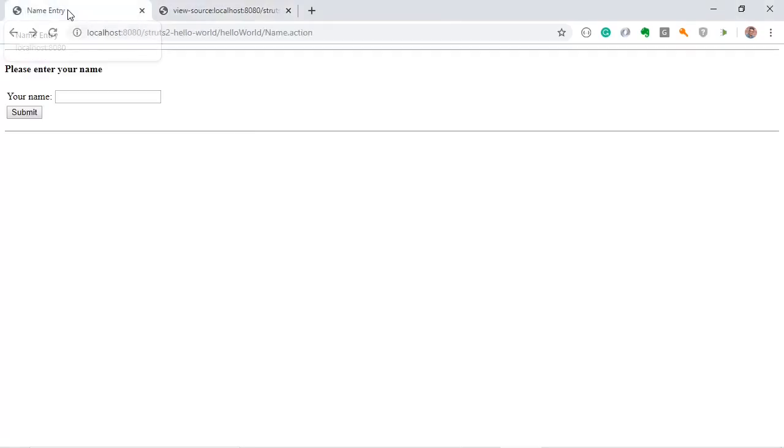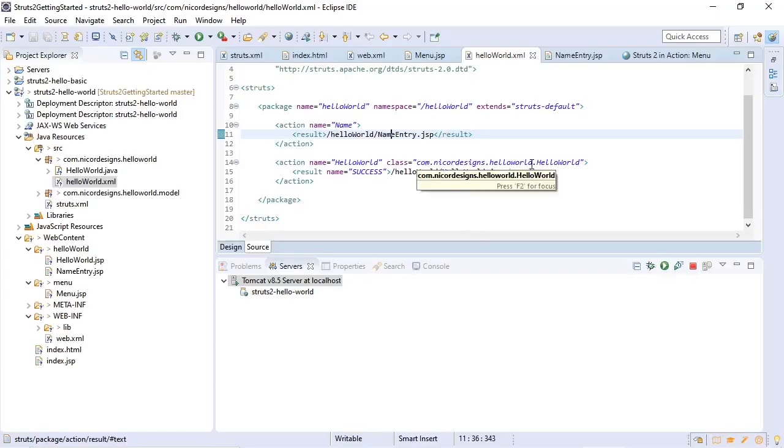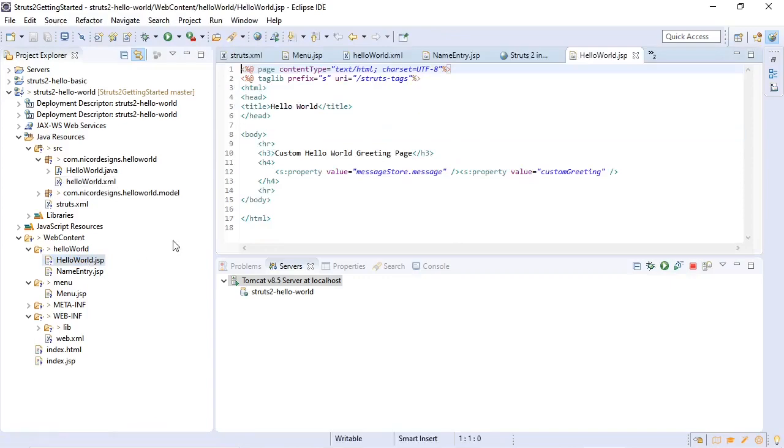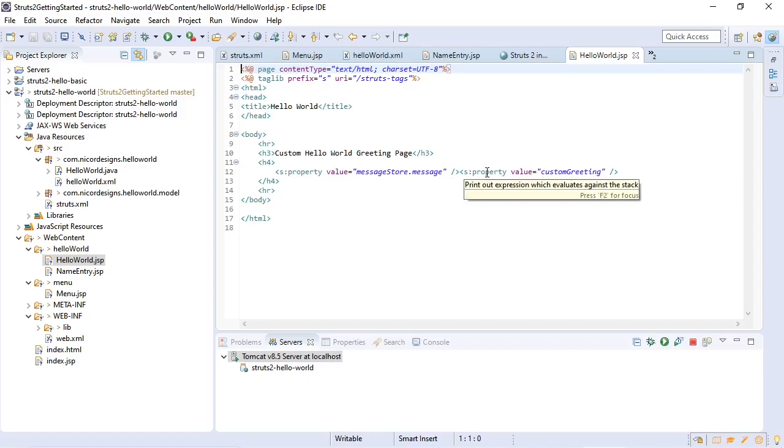So let's see what happens here. We say baby shark, and it displays the property and the name. So let's go back to Eclipse. The Hello World action forwards on success to hello world.jsp. So let's have a look at hello world.jsp. Here we see the Struts property tag that returns the value of the message in the message store. And here we see the Struts property tag that returns the value of the custom greeting. And both these we actually set in our Java code.